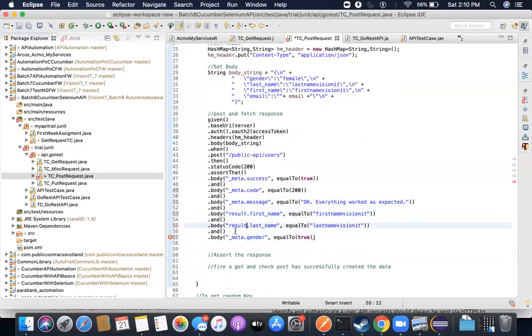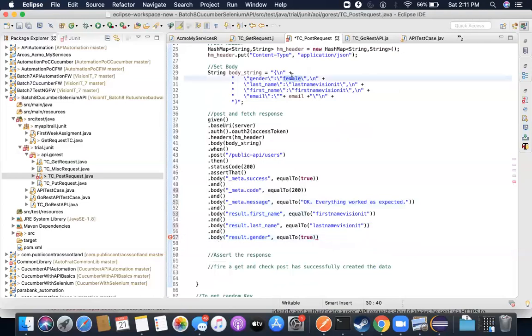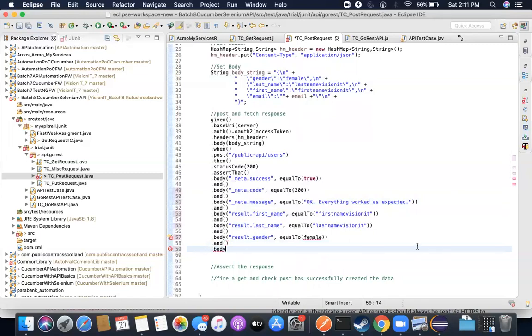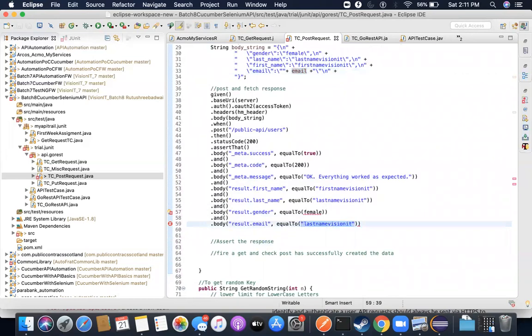Now this is the result, so result dot gender is female, so this is what I need to write here. And dot body, now I need to check one more thing, that is email. So I'll copy this, this is my email, but here this is a parameterized value, so I'm going to put a variable here. So I will write here a variable name. Right, so my first level of validation is completed.